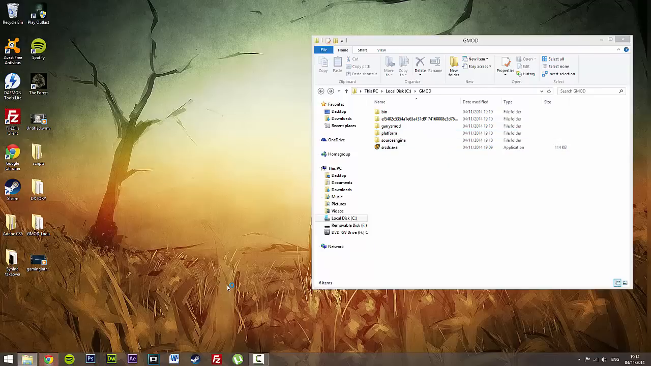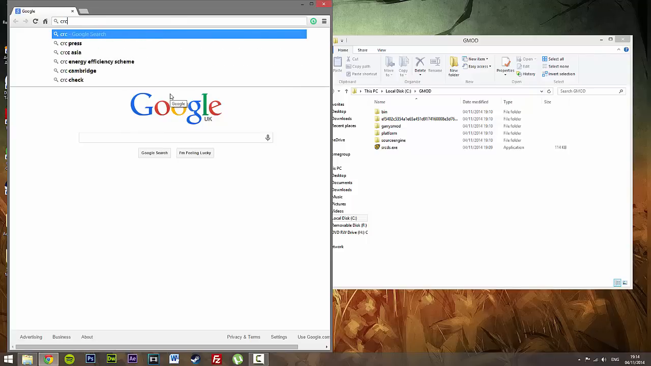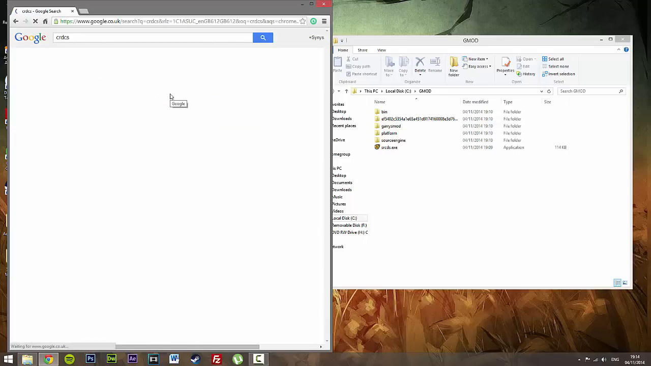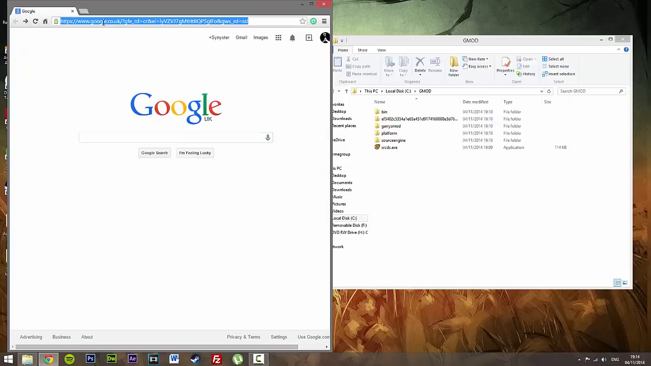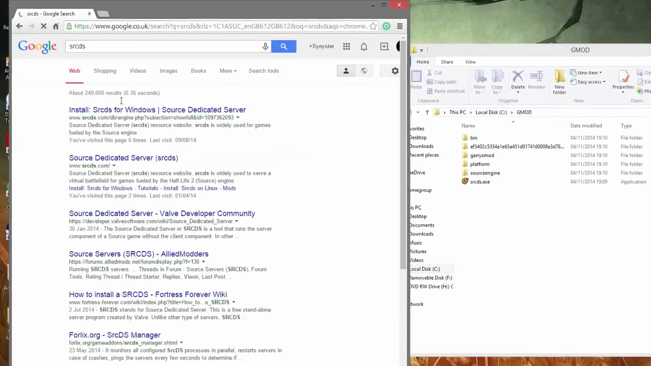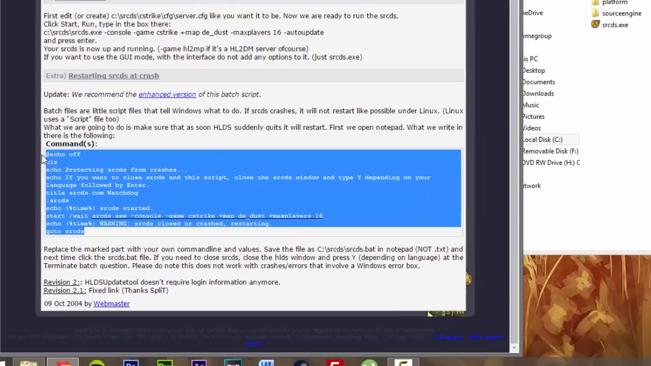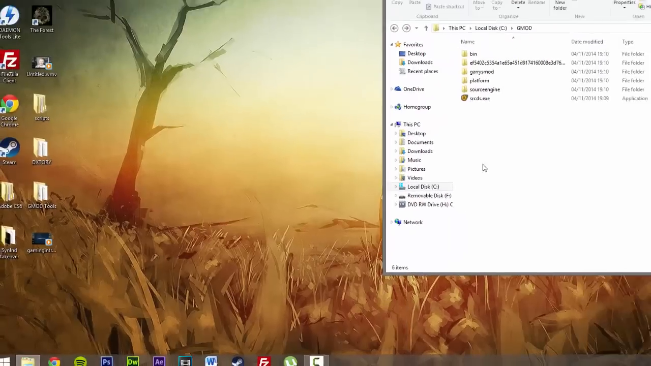Okay. So if we go to Google, type in SRCDS. I cannot remember for the life of me what it was. There it is, SRCDS. There we go. Sorry about that. Okay. Now all we need is this part by here. So this little command.